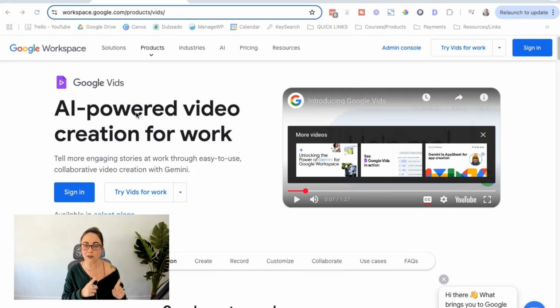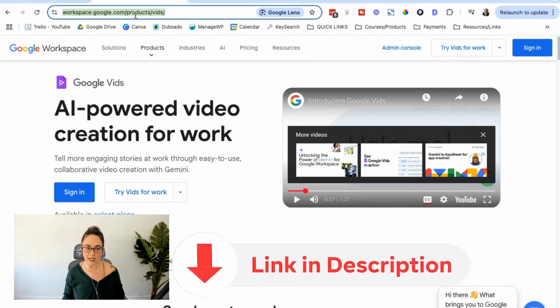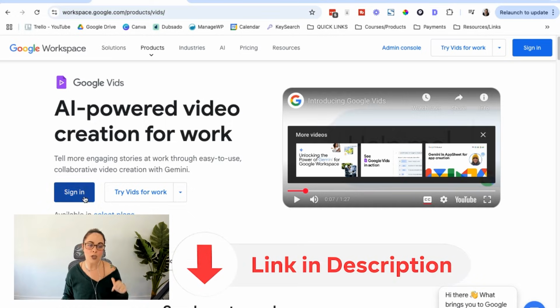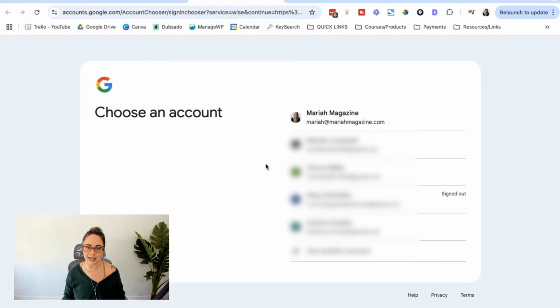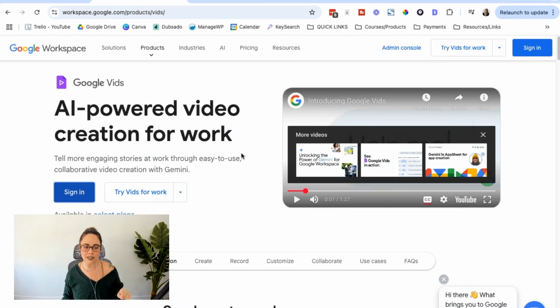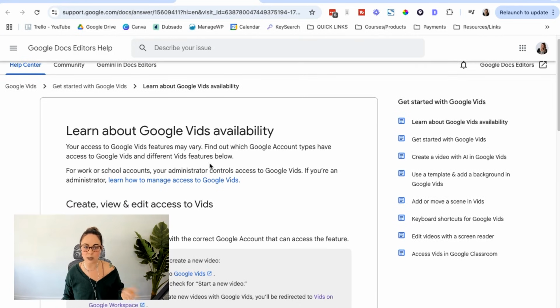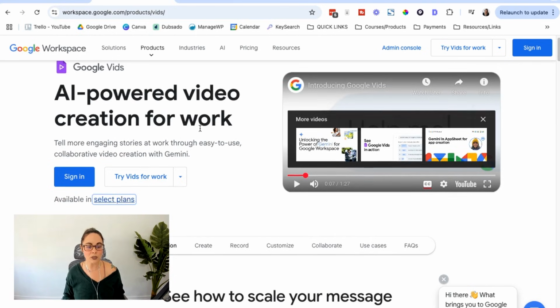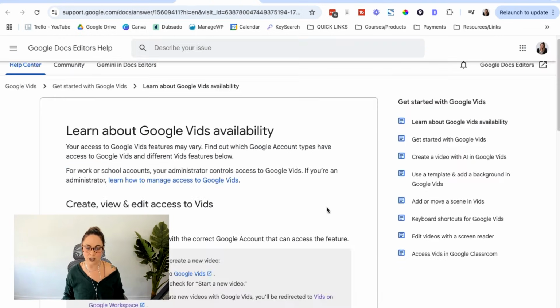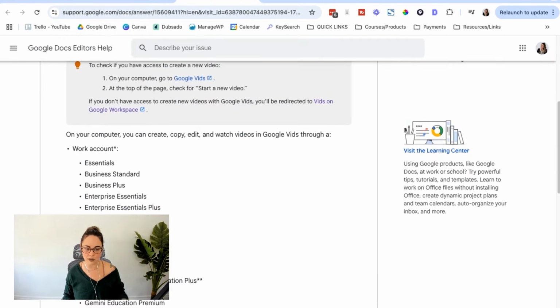So if you already pay for Google Workspace, like Google for Business, essentially you get access to Google Vids for free. If you're not sure if you do, I will leave the link to this specific page in the video description box below. You can go ahead and try to sign in, and then it will allow you to choose your email. If you don't get access to Google Vids, it's going to send you to a page that looks like this. Okay, so this is basically just letting you know that you probably don't have access to it. But if you want to make sure, you can go ahead and click select plans and then just see if the plan that you have falls under these categories.